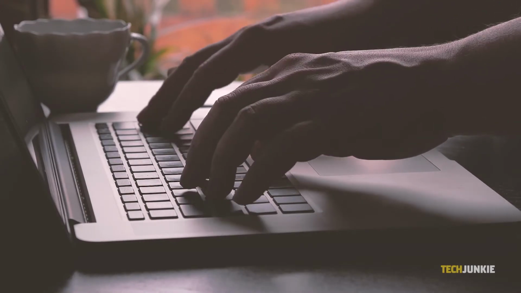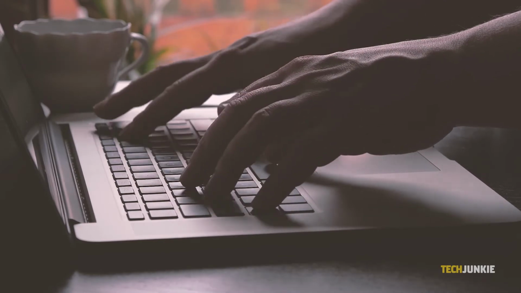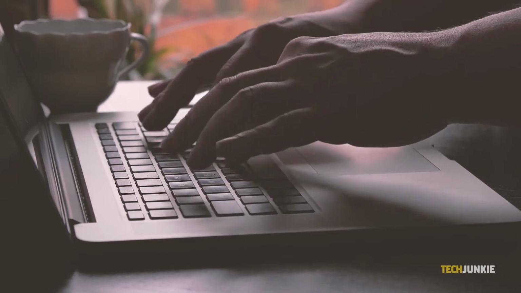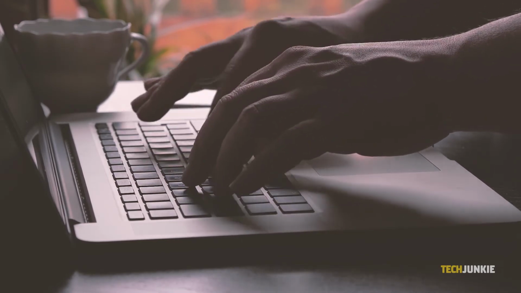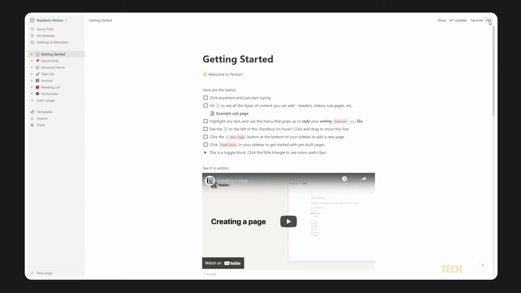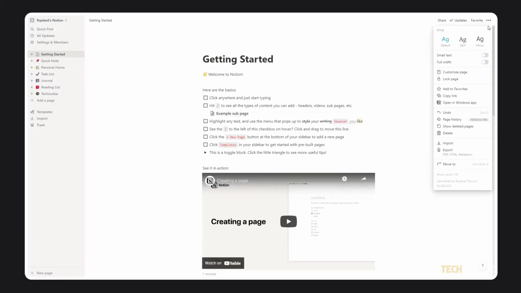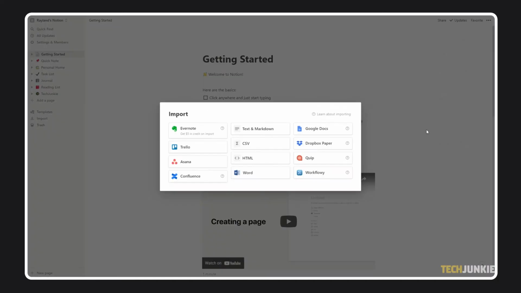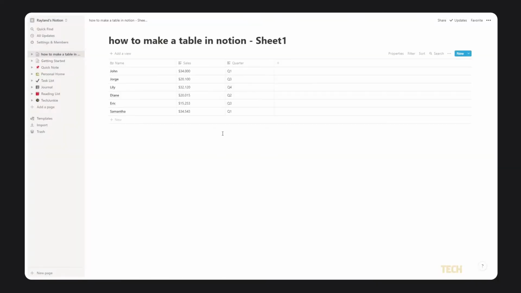If you've got a table already formatted in Google Sheets or Microsoft Excel, you can save them as a .csv file and import them. On a new page or subpage, click on the triple dotted icon in the top right and select Import. On the window that pops up, select CSV and find and load your document.